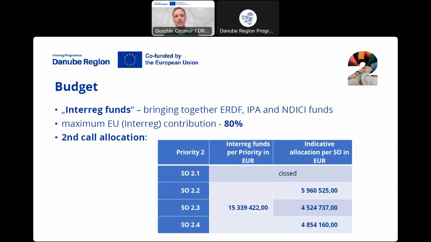Regarding the budget, I already mentioned that the Interact funds pot is integrating the three different funding sources for the different types of countries. The Interact funds contribution relates to 80% of the project budget. So the 20% of the total project budget shall be ensured by the project partners on their side.